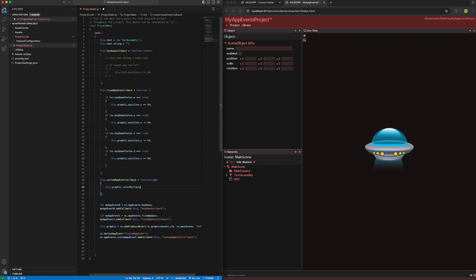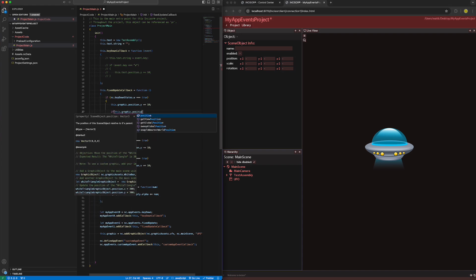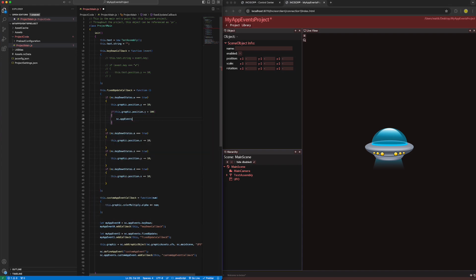Let's go back to our fixed update event and set our custom app event to be triggered after the graphic reaches a certain position, passing a value to our callback. We should see the graphic fade out once it meets our conditions.